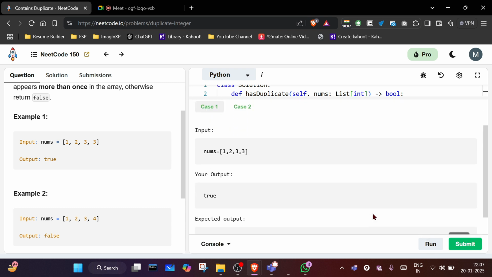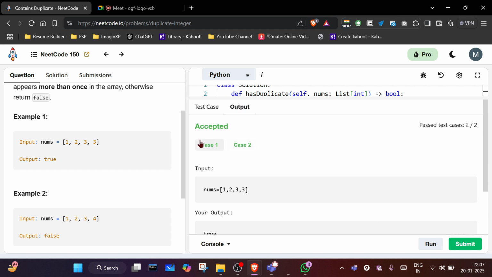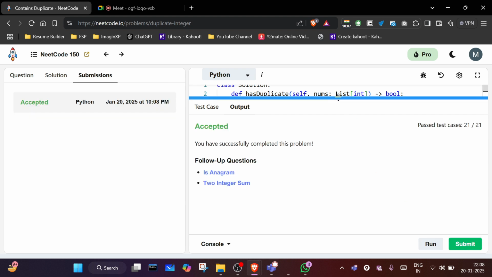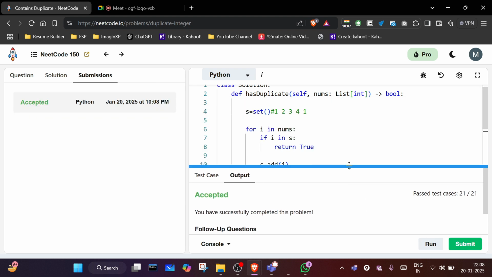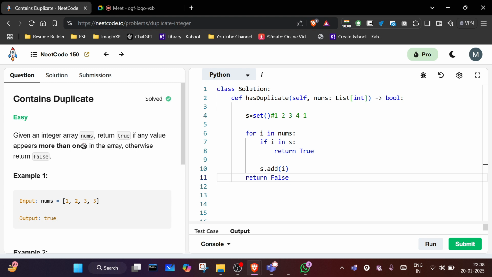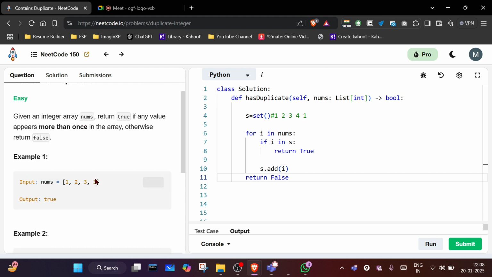Okay, so see, both test cases are passed, case 1 and case 2 also. It is successfully executed, now submitted. So this is accepted, right? Understood. So the program is not that hard, but understanding the logic is really important.